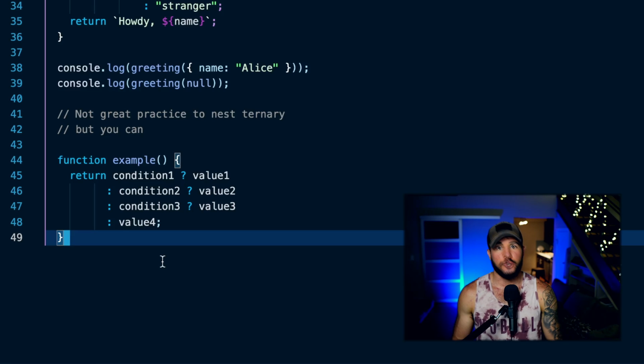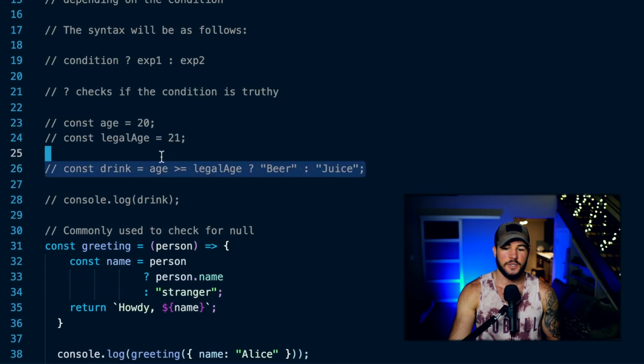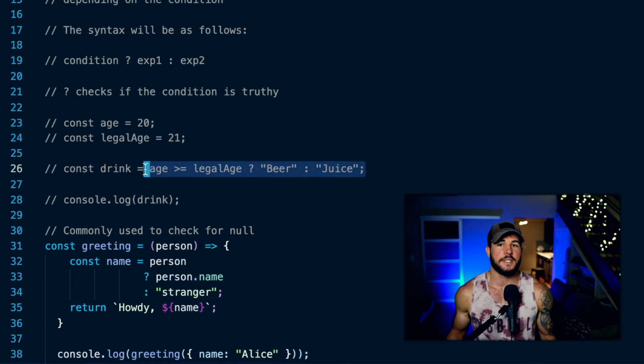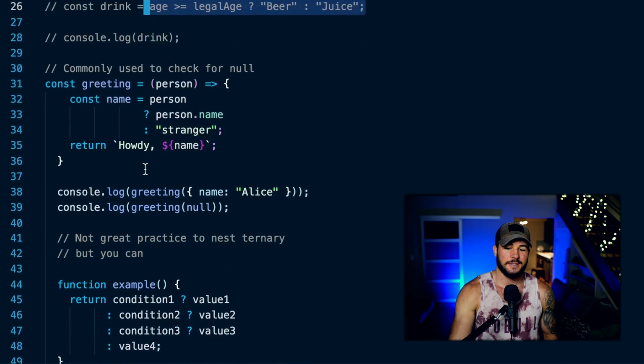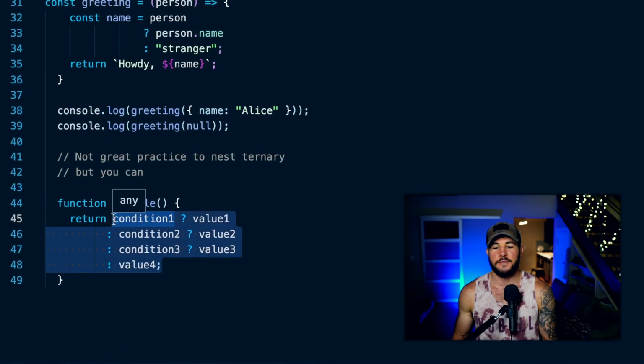But that's not to say you shouldn't use these and that you won't see them. You definitely will, and they can actually look pretty clean in some situations. Like right here, this looks like a very clean way to do this. But in this situation down here, this would get a little bit ugly, especially if the conditions were longer than just one word and those expressions were longer than just one word.